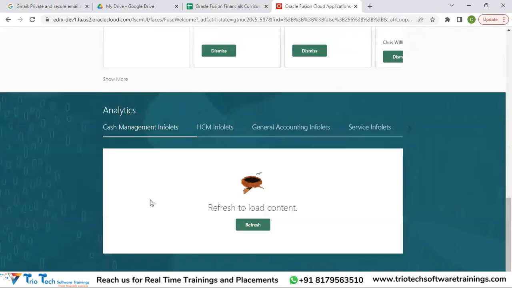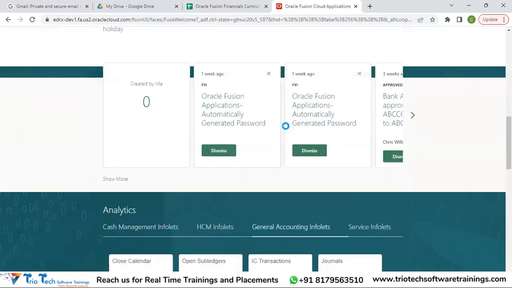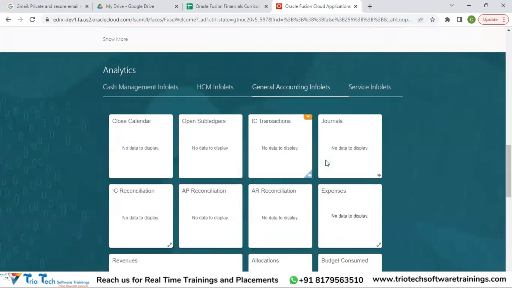Then there are certain analytical sections where you will find analytics with respect to each of the work areas, like general accounting. There are certain accounting infolets. Now, what are infolets? Basically, infolets are spaces which provide certain key information with respect to each of the functional areas. With respect to general accounting tasks, certain key information can be displayed under these infolets, like reconciliation related information and general related information.